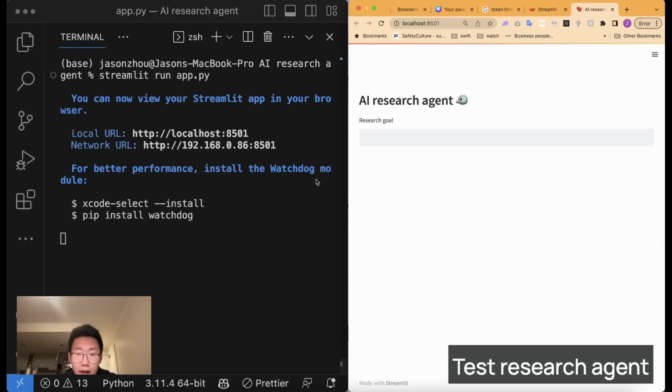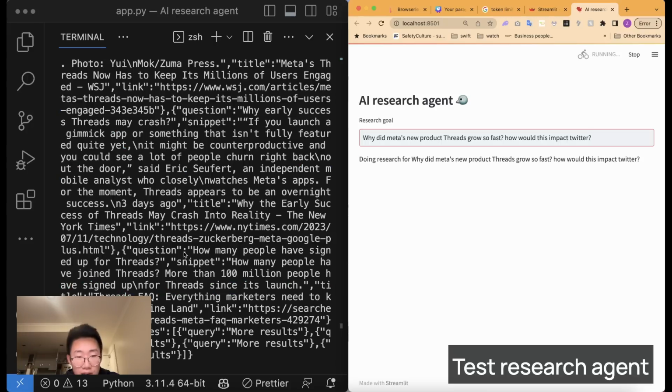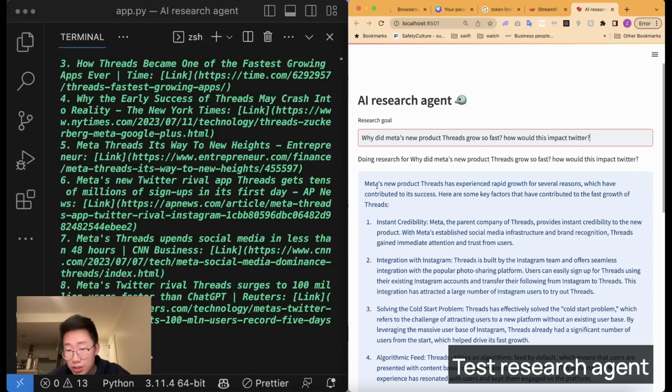All right, so we have this AI research agent up and running. Let's try this. For example, I want to research why Meta's new product Threads grew so fast? How will this impact Twitter? I click enter, and you can see it starts searching for relevant information and returns a list of links. And then it starts scraping the websites for relevant articles. All right, so within 30 seconds, it searched across websites and gave me these results.